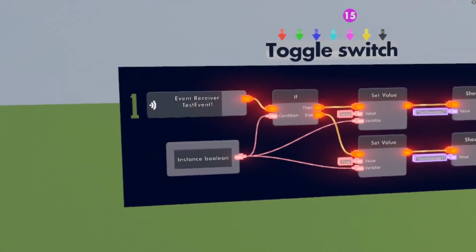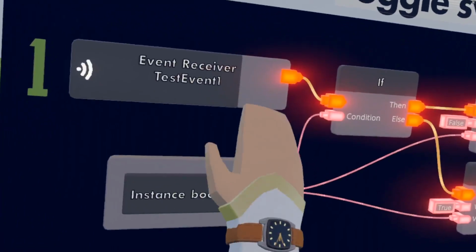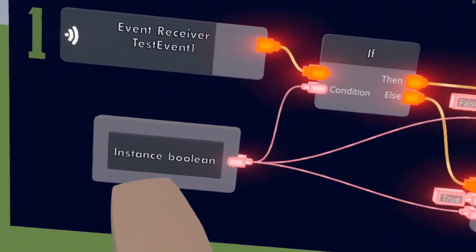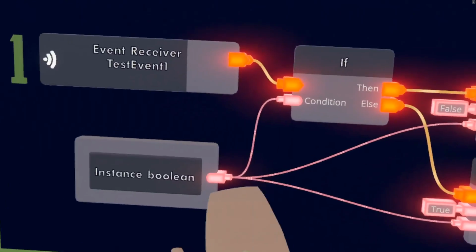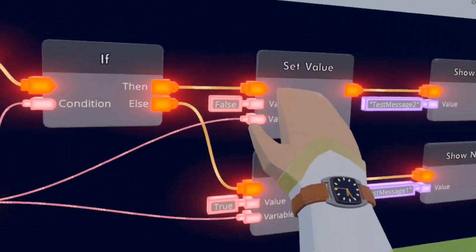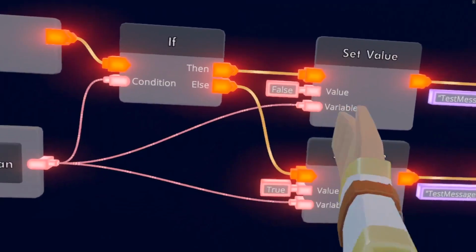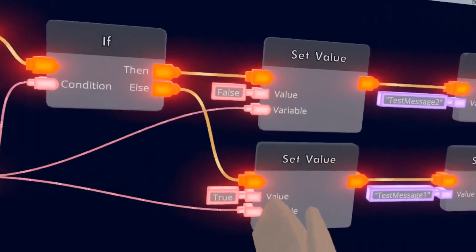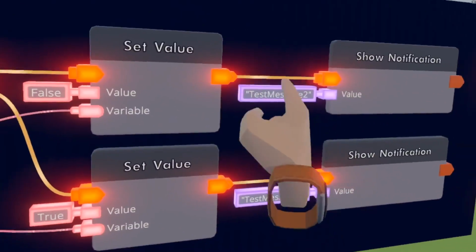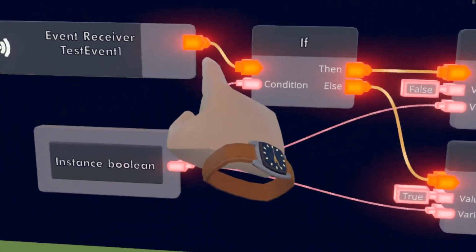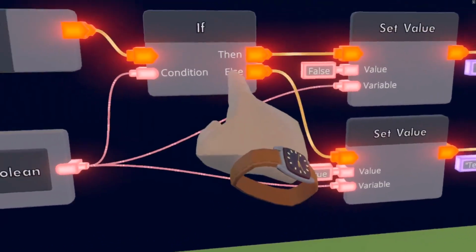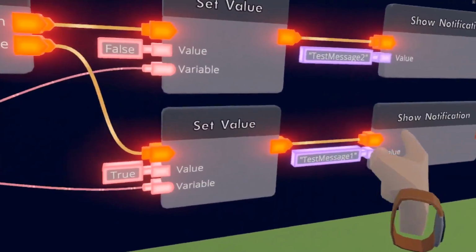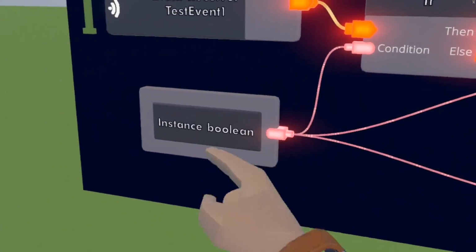So the way that we achieve that is when this test event sends out an execution, the if chip will check if the value in our Boolean variable chip is either true or false. If it is true, then it sets the value to false, which here is the variable of our instance boolean, and continues outputting test message 2. If it is false, then it is not true, so else it will set the value to true, continue our execution, and set this instance boolean to true.